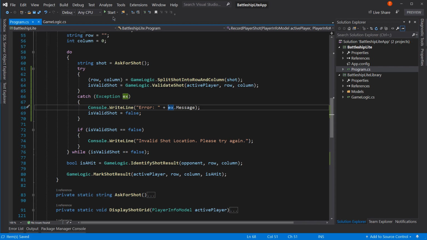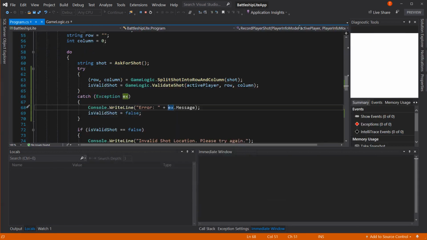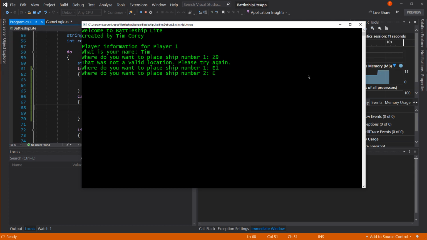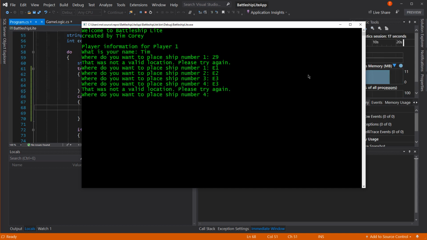Now let's start it up and make sure that at least that error is resolved. So player's name, Tim, Z9, not a valid location. E1, E2, E3, E3 again, not a valid.